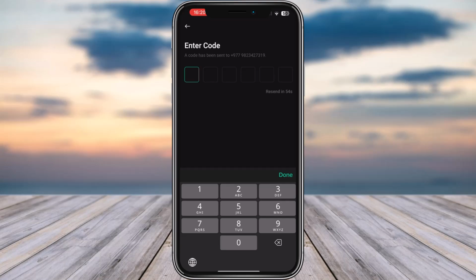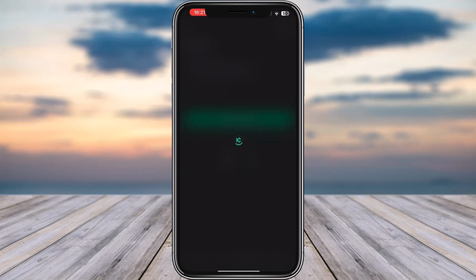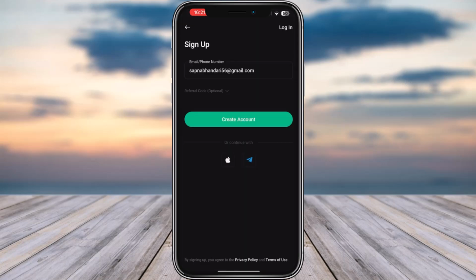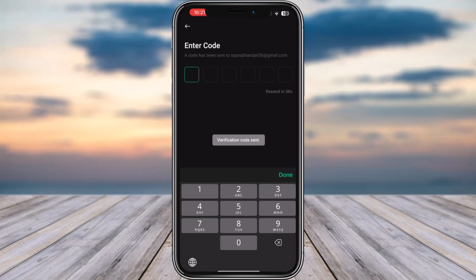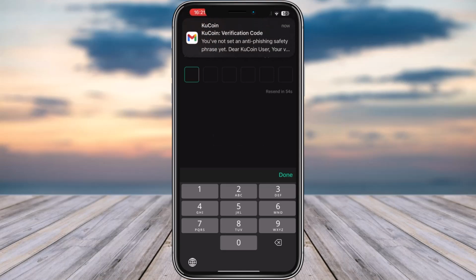Wait for it to be sent. I just changed my number to my email for my easy convenience. You can do the same as well. You can also choose to create it with your Telegram or your Apple account.